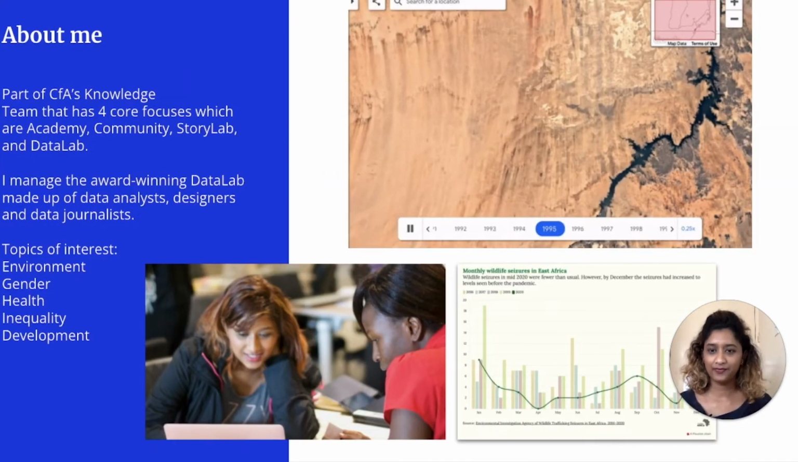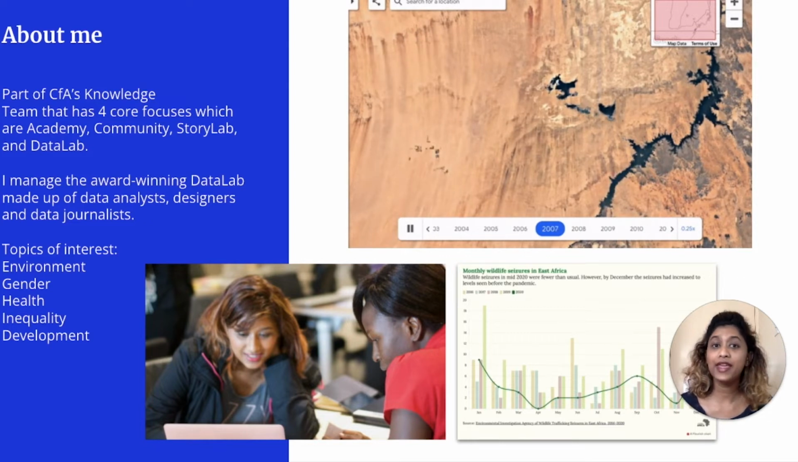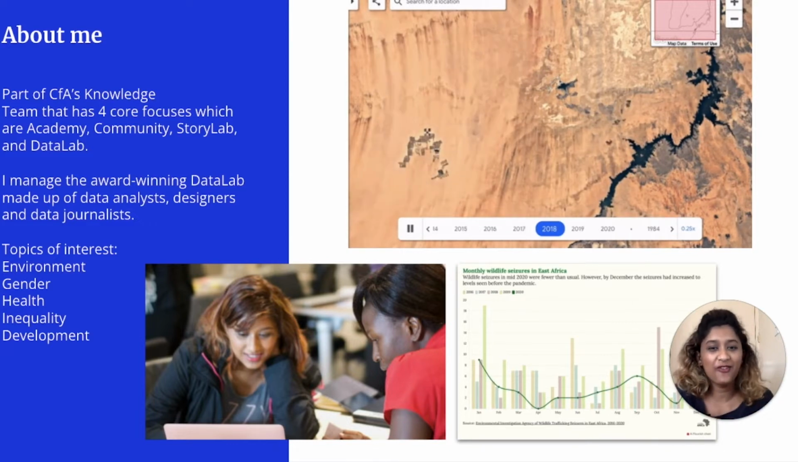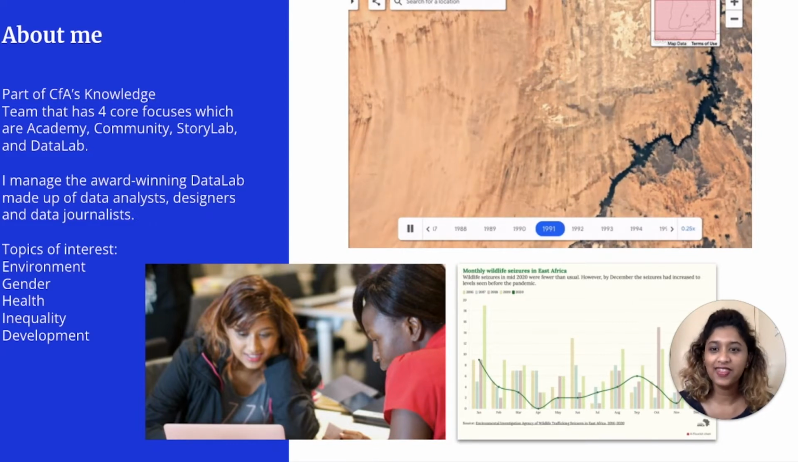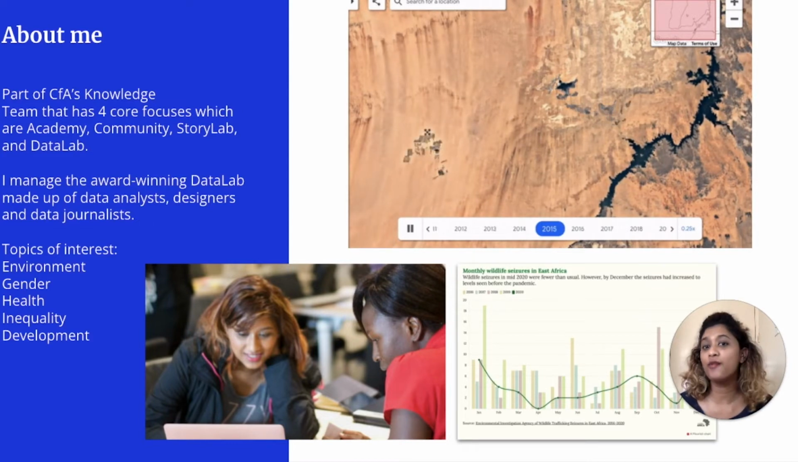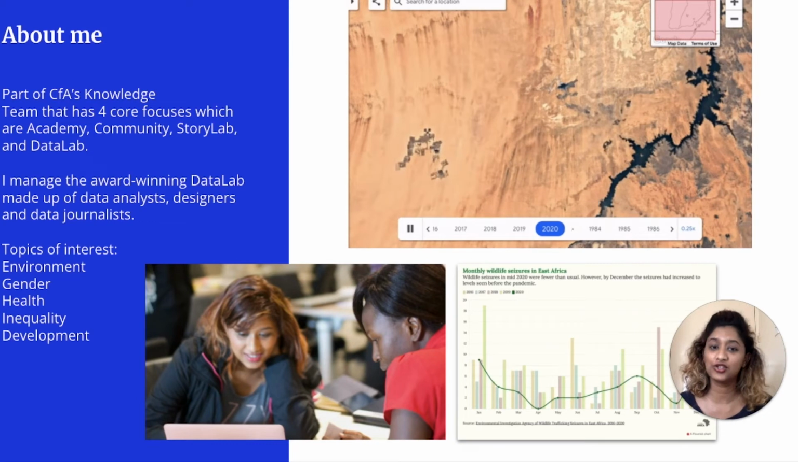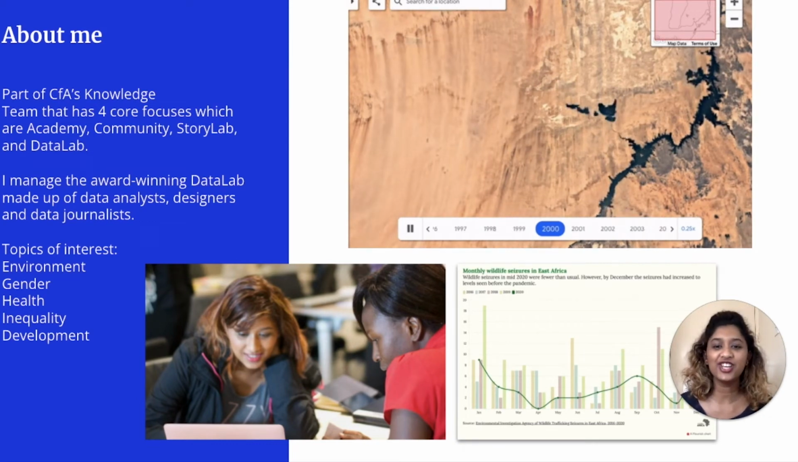So a bit about me. I come from an academic background in earth sciences, and being an unemployed graduate for a few months, the world of open data somehow found me. And since then, the rest of my life became all about data for good and tech for good. I currently manage CFA's data lab and work on long-form data journalism features and data tools. My particular interests are in topics such as climate change, water, gender inequality, health, and other social economic issues.